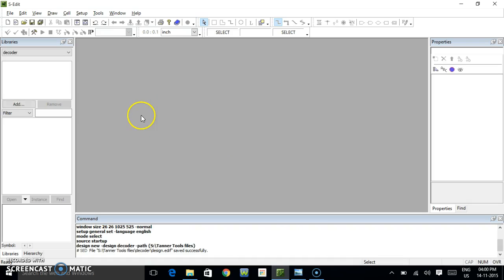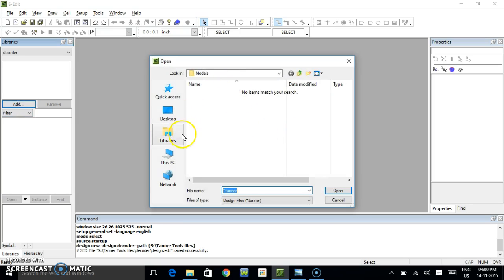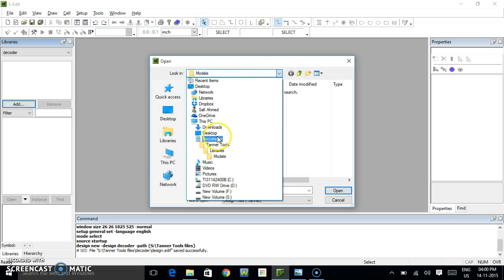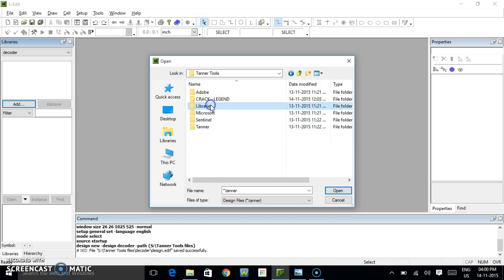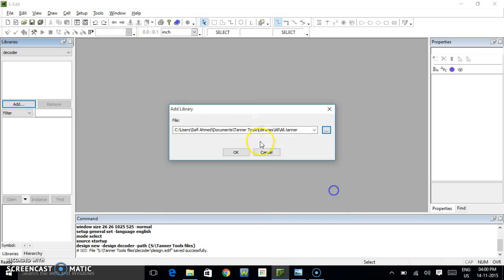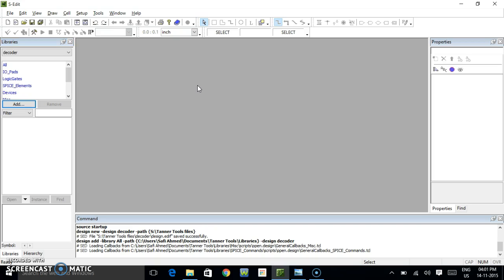So we have the decoder. Now we have to start adding libraries. I'll give the location of the library. It would be present somewhere in my documents folder, in Tanner tools, libraries, all. Adding libraries takes some time. That is the reason. Okay, we have the libraries with us now.